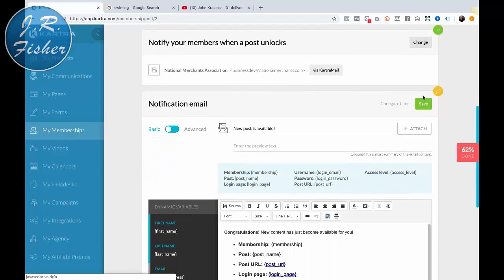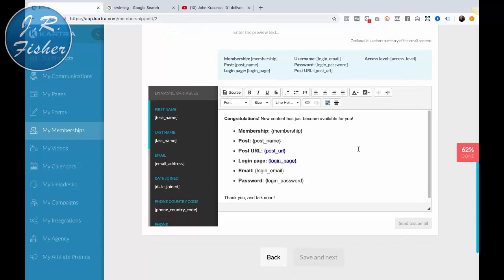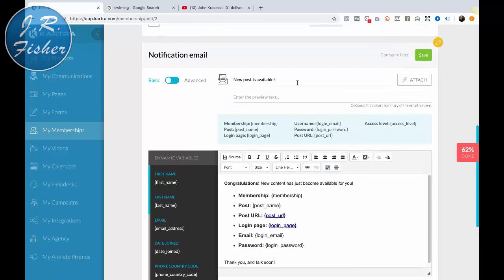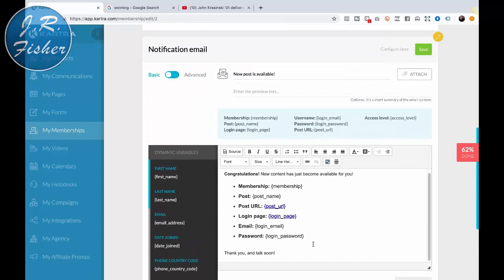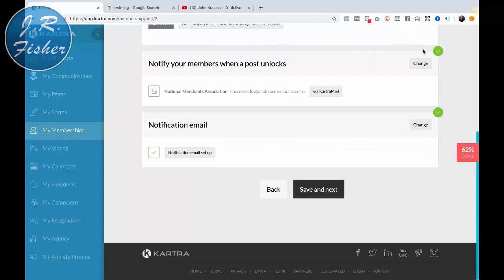And then this is the notification email. So when somebody signs up for this course, they get tagged and they get added to this membership, and they're going to get this email. They've pre-written one. It says new post is available. So this is to notify them when a new post is available. It's going to give them their login page, their email, and their password. And this will automatically populate all of this for you, so you don't have to do it, which is pretty cool. All they do is get added to the membership, and then these emails go out. So I'm going to click save. And once I click save here, we've got the notification email when new posts occur. And I'm going to click save and next.